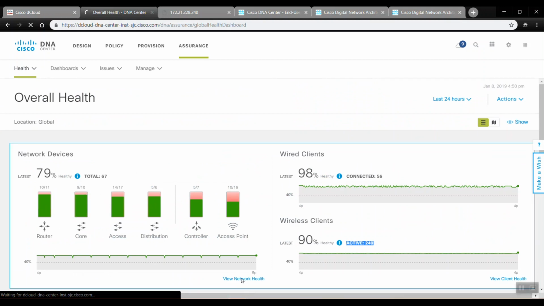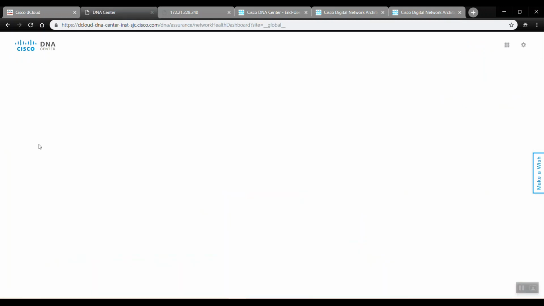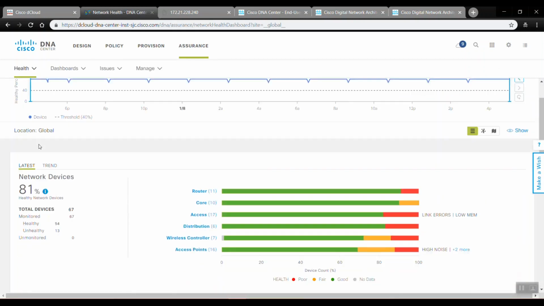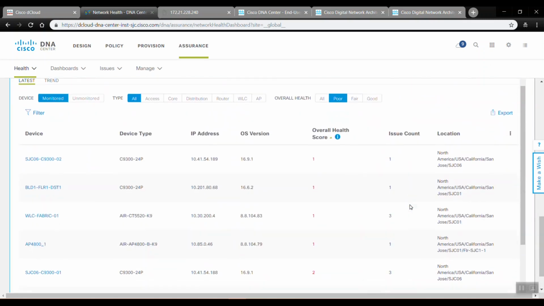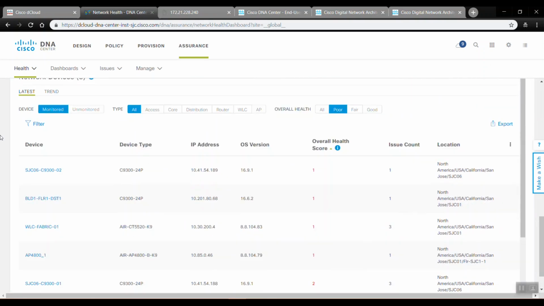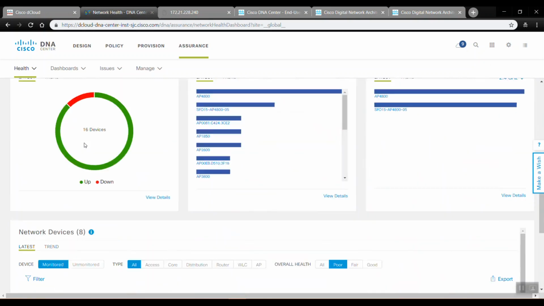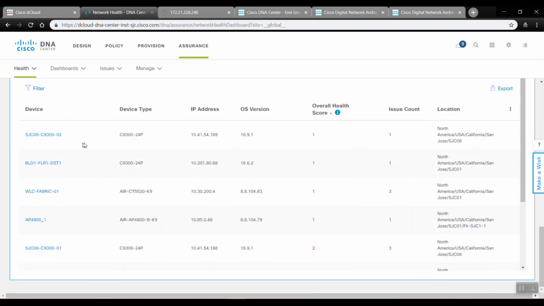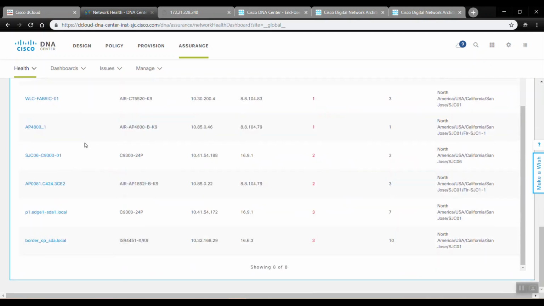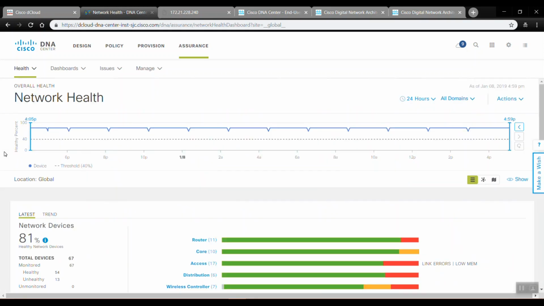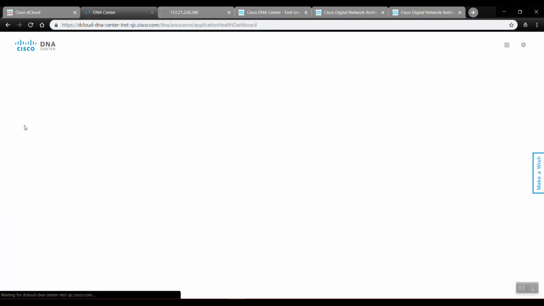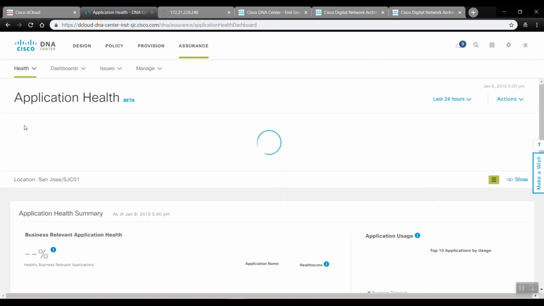For example, here, view network health. It gives you information about all of your network devices' health, including which is up, down, and what is the problem of any device. And of course, you can get your interfaces, usage, memory, CPU, any kind of hardware monitoring and data monitoring. Also, from here, you can check your health for applications.